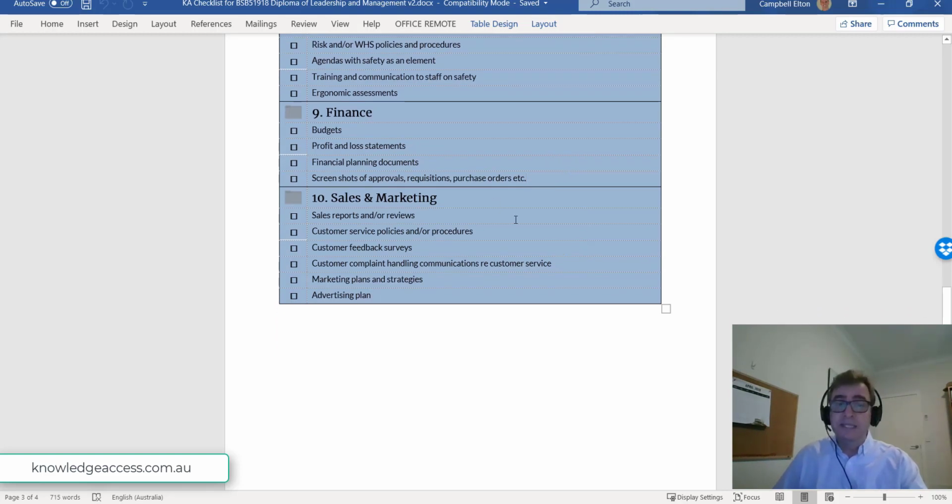Sales and marketing, once again, this would be an elective for most candidates. Sales and marketing reports, customer service policies and procedures. Now, whether these are things that you've developed, contributed to, or are responsible for implementing, customer feedback surveys, customer complaint handling, marketing plans and strategies, and advertising plans.